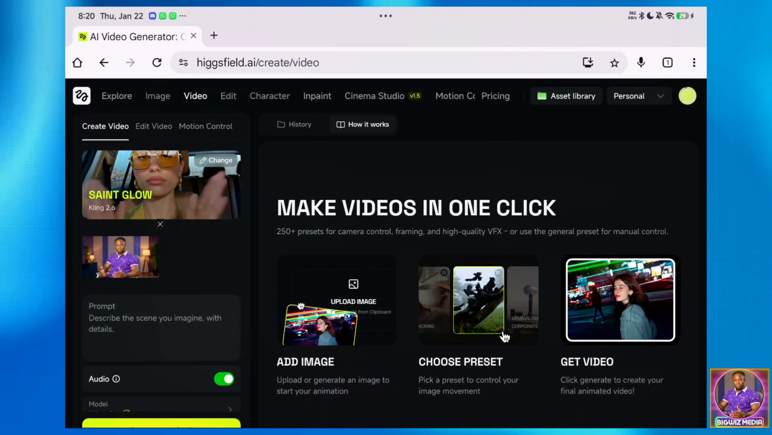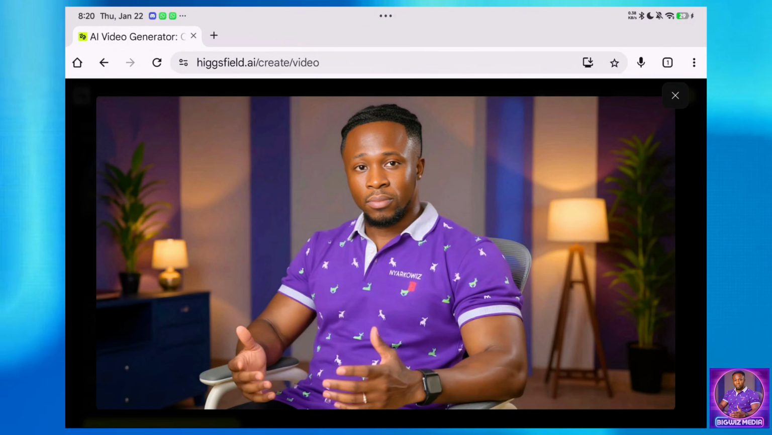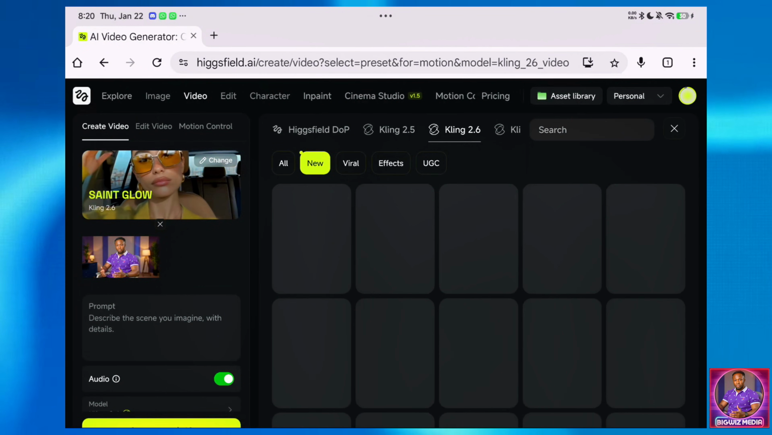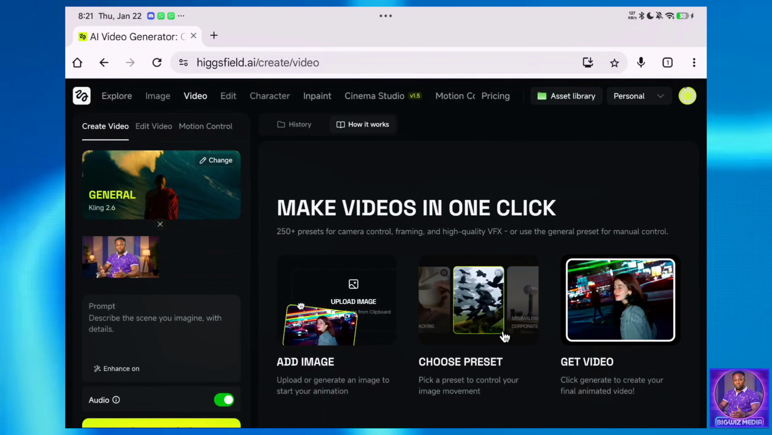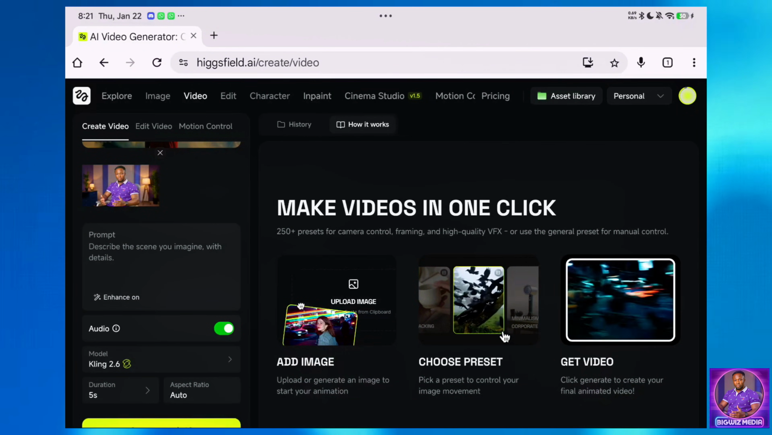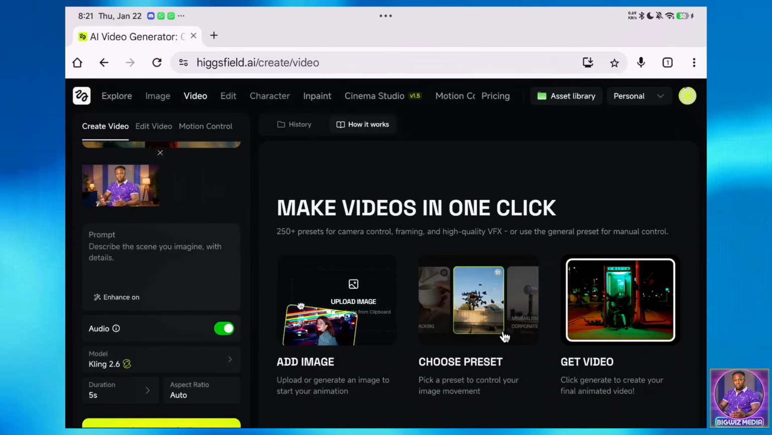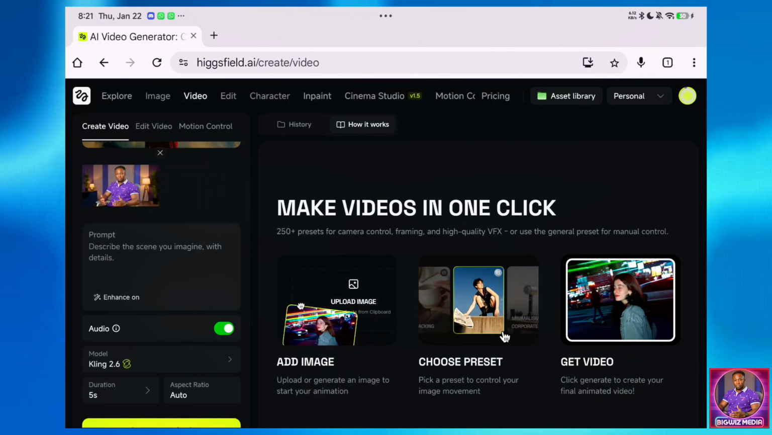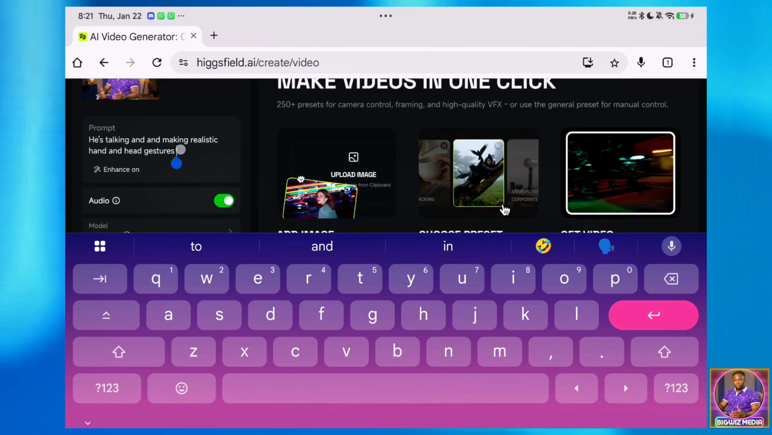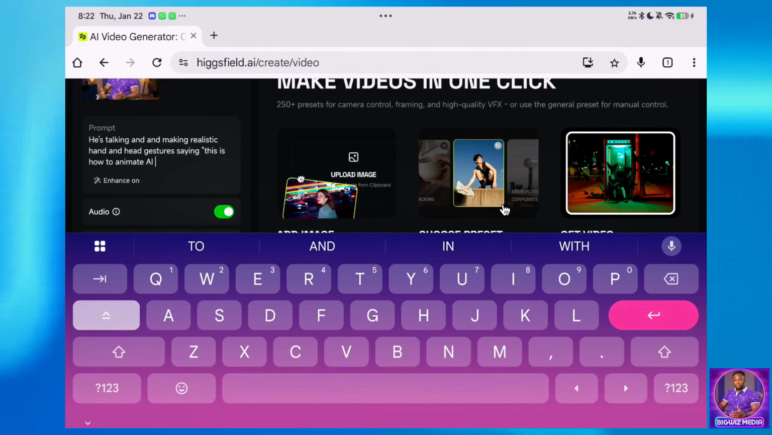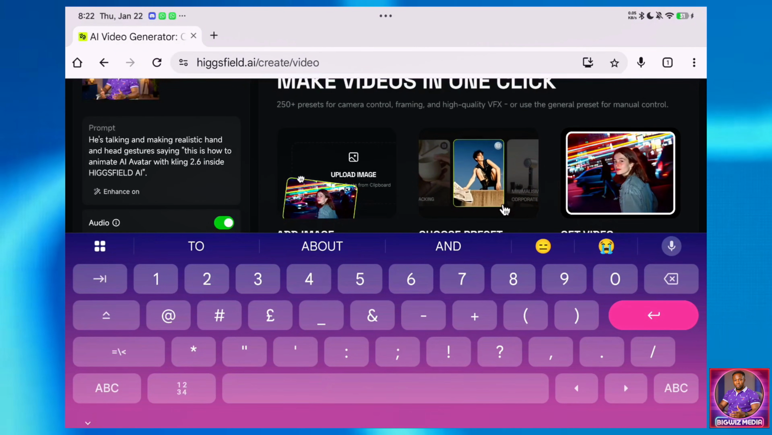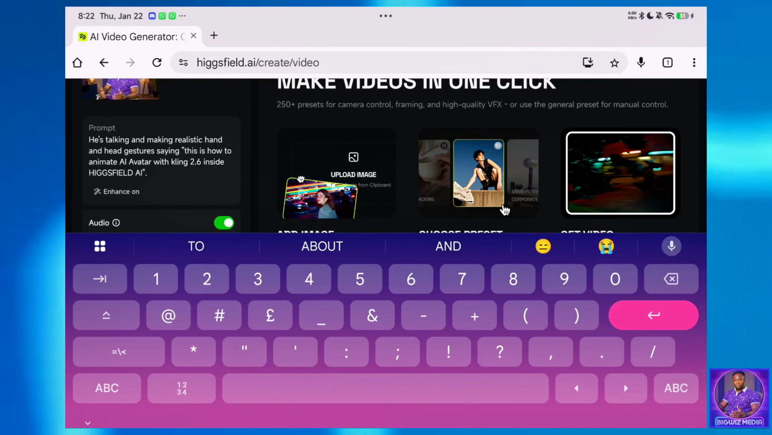Amazing! With my AI avatar uploaded, here it is, I'm not going to change the mode. I will leave it as is, or ensure General is selected. Now we need to provide a prompt. I need to tell Kling 2.6 exactly what to do with the image I just uploaded. So I'll type, "He is talking, and making realistic hand and head gestures, saying, 'This is how to animate AI avatar with Kling 2.6 inside Higgsfield AI.'"